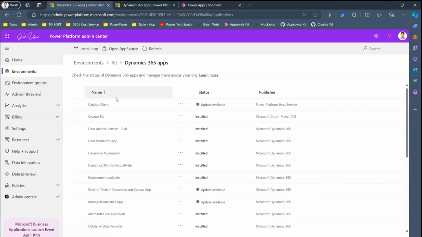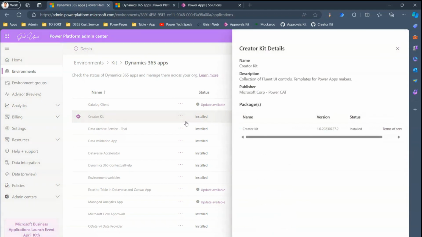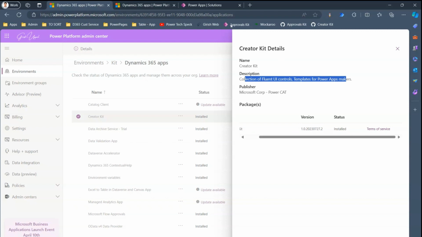As you see over here, the creator kit installation has succeeded. So you will see creator kit is installed in the specific environment. From here, you can view the details like which version it has installed. So it is 1.0.2023.07.27.2. It is a collection of Fluent UI controls, templates for Power Apps Maker.